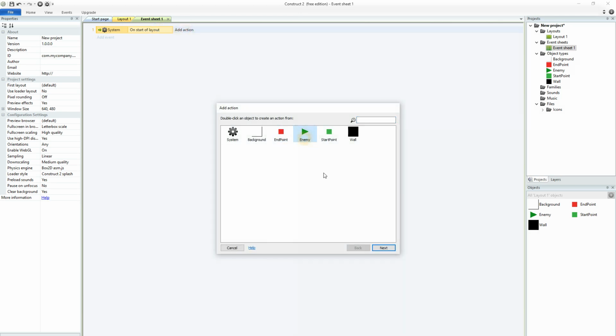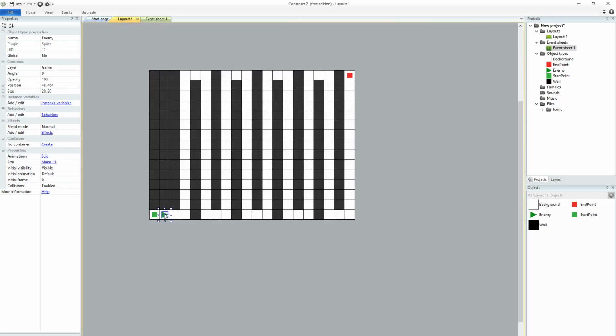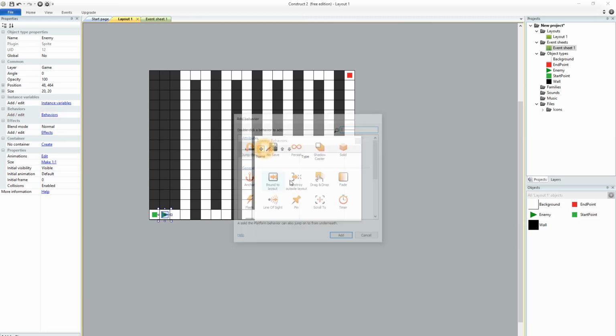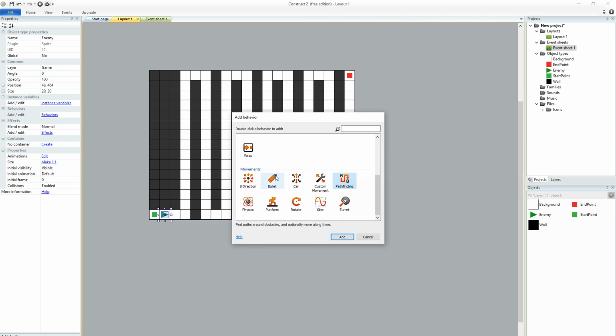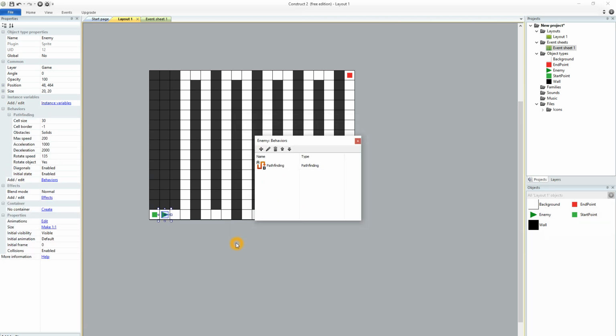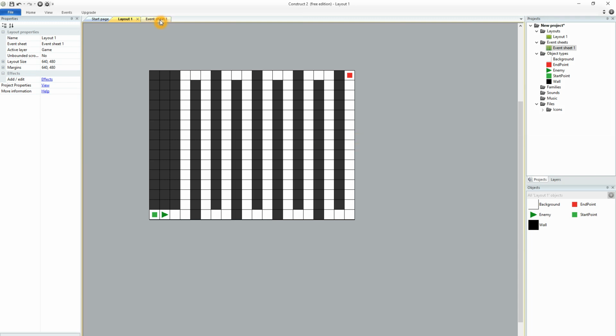Let's look for our enemy. Yeah, before that, I'm sorry. We need to add some behaviors to this. So just go select the arrow behaviors and add the pathfinding behavior. You can find it under the movement. That's all that you need to do.